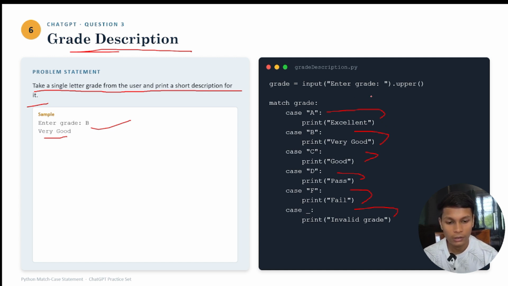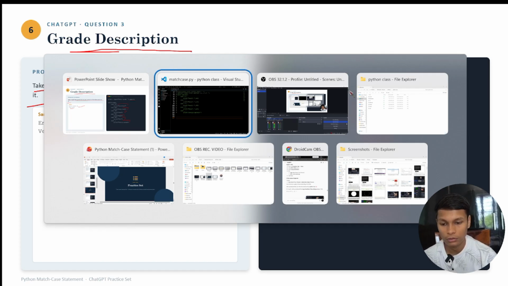So let's write the code for this. And one thing to be noticed here: the dot upper function will be used here, meaning that any input you put here is always converted into capital letters, not small. Upper means capital letters. Okay, so let's write code for this.